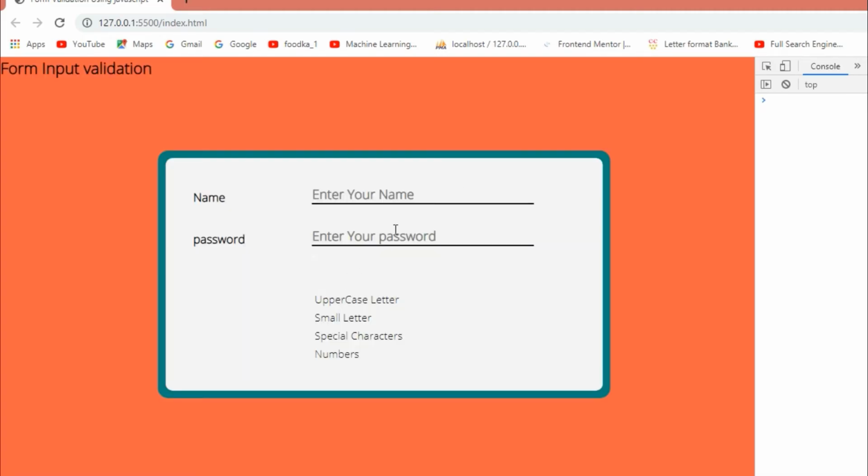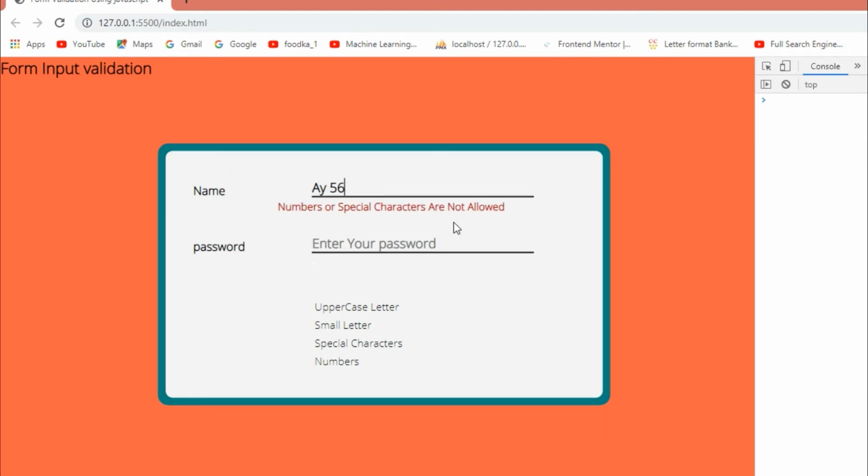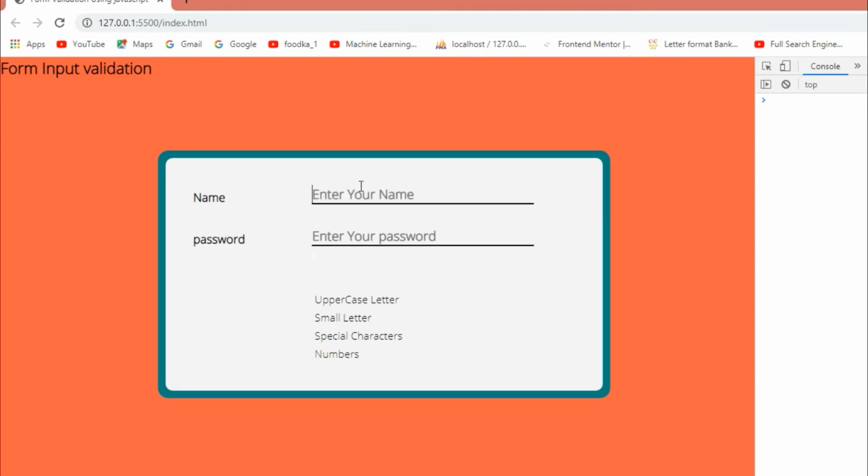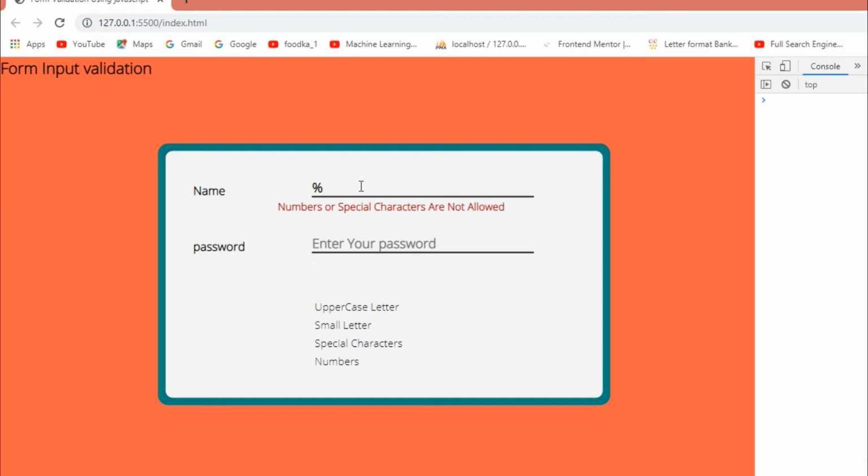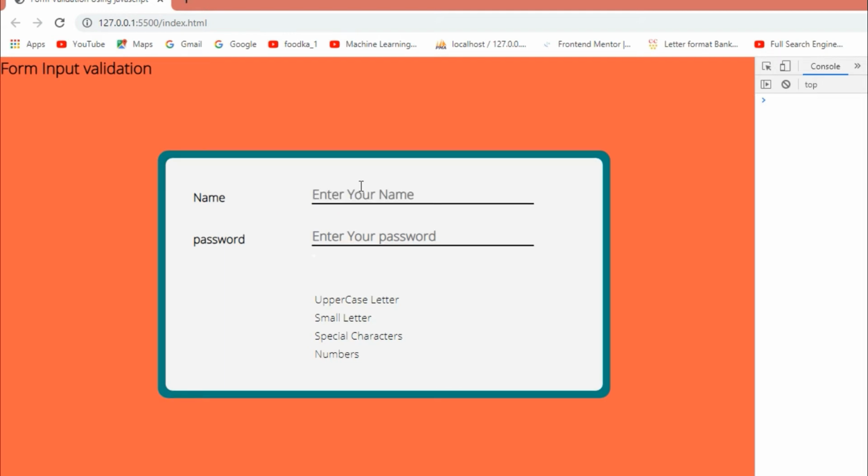So let's rerun this project. As soon as I'm writing here AY space 56, you can see number or special characters are not allowed. Let me start with something other. Okay. Let me start with the special character. Space. You can see the same thing is being highlighted. Okay. Now let's move on to the password field.